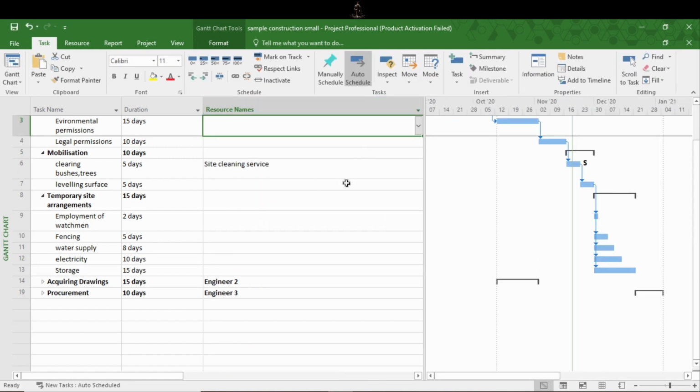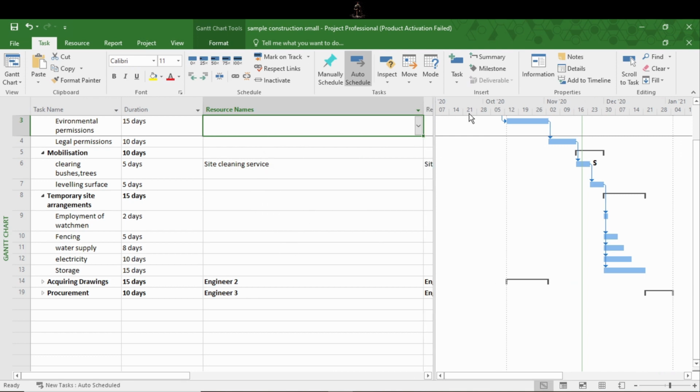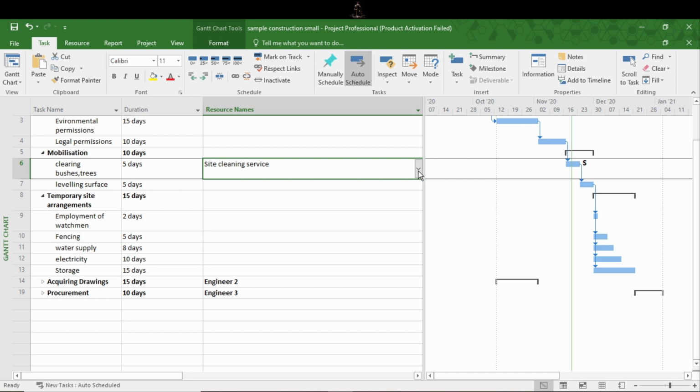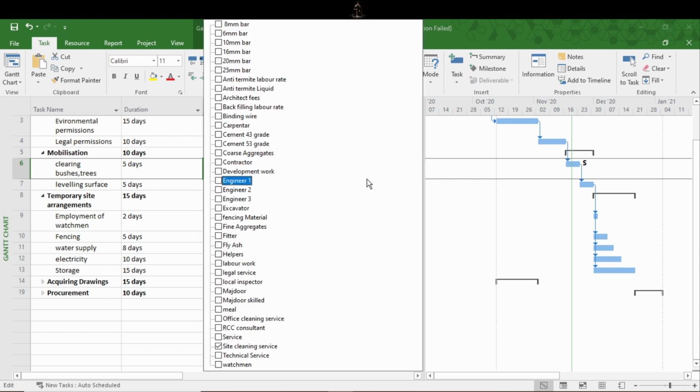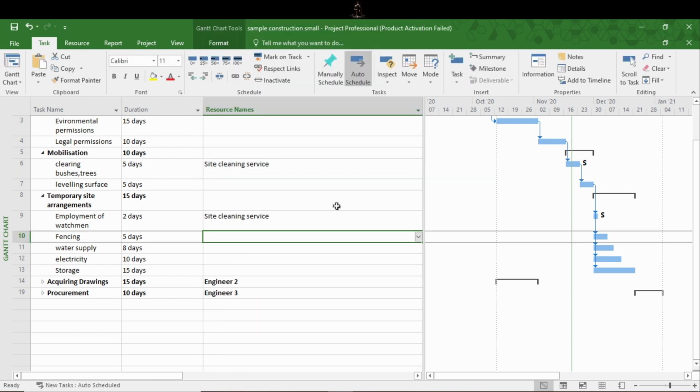Select resource names, and you can see the resources names in front of the task you have created, and you can easily assign them. Just click on the down arrow on the right side of the cell, select whichever resource you want and assign them. If some of the tasks have similar resources, you can always copy paste them using shortcut keys, Ctrl C to copy and Ctrl V to paste.